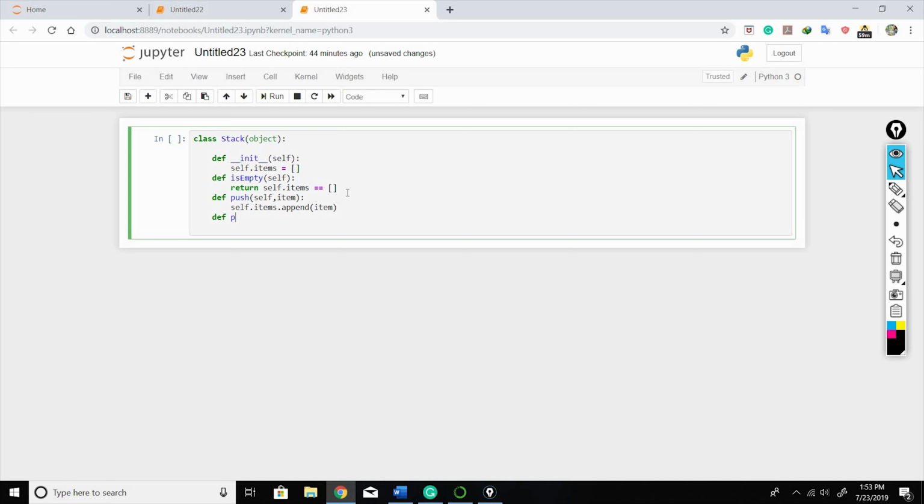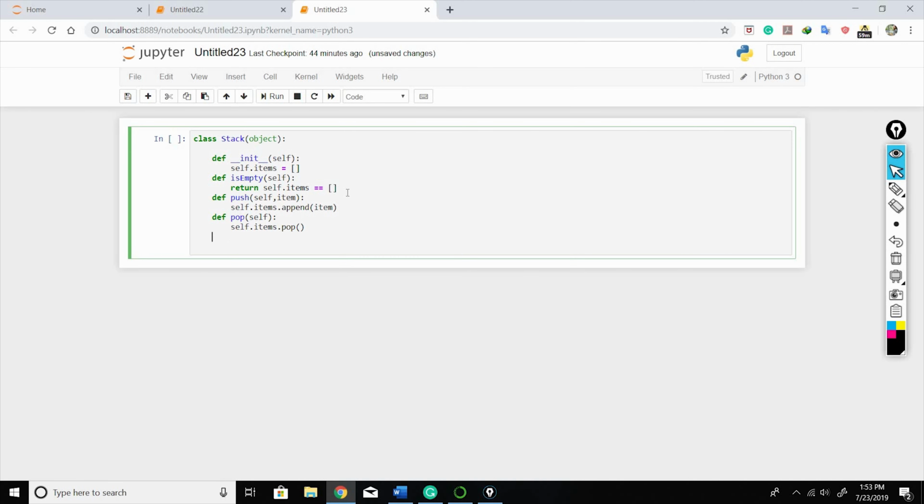Append item. Then we can define one more operation, pop, to take an element out from a stack which has elements. So just self.items.pop. Next, if you want the size of the stack, we return the size. Here also we need to return the element.